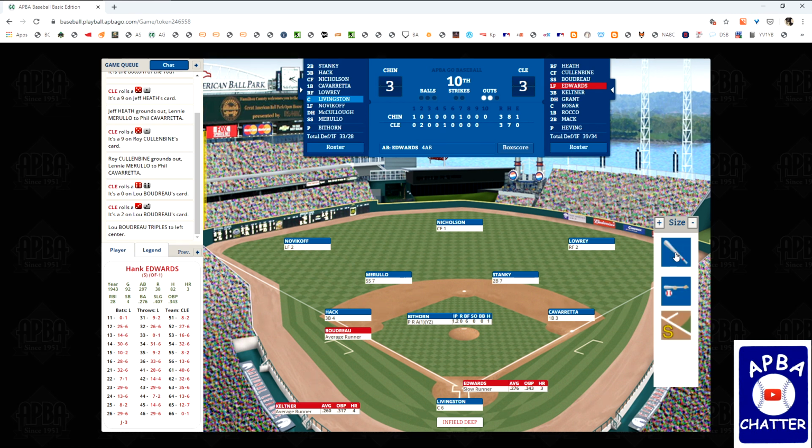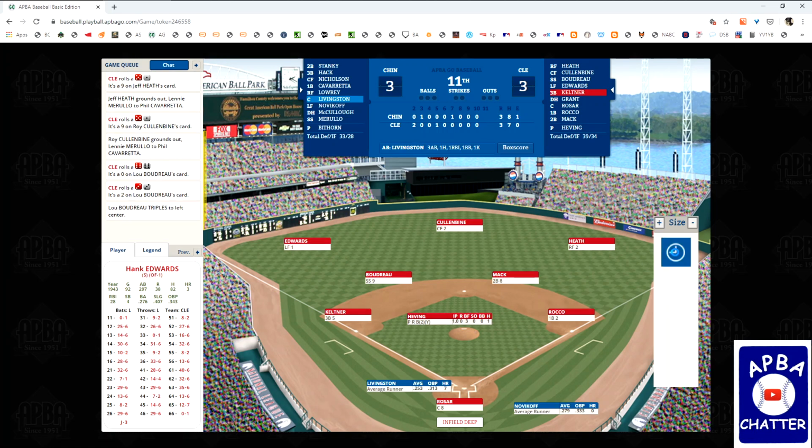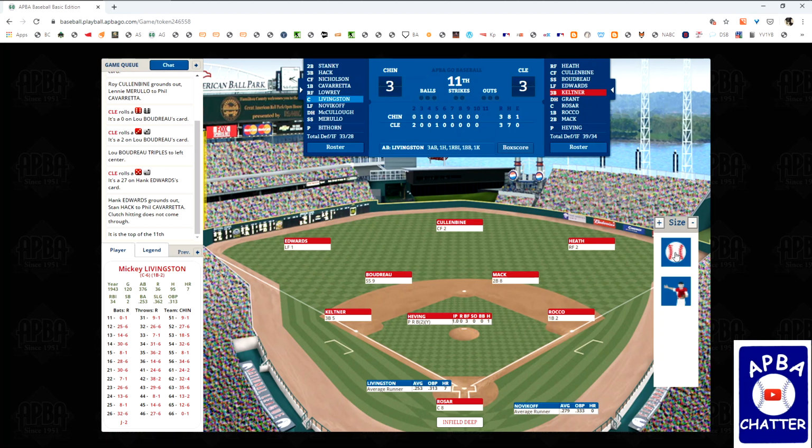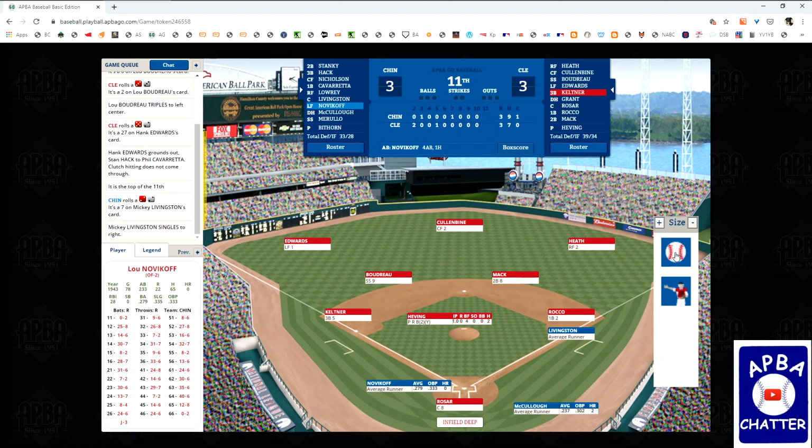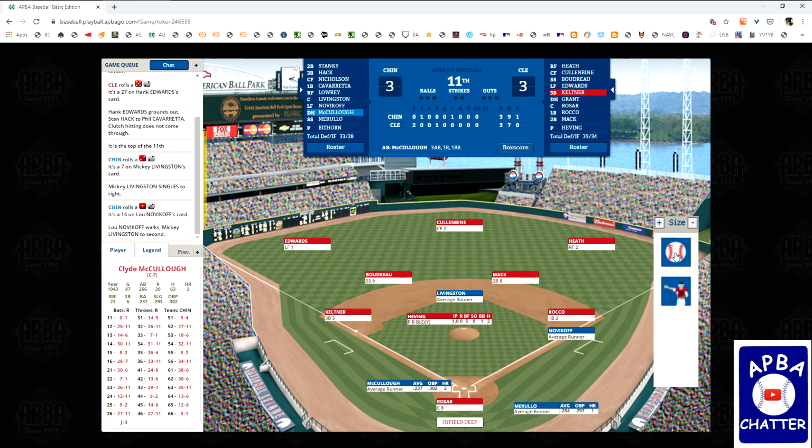Oh, and Lou Boudreau hit a triple. So now we got a runner on third with Hank Edwards up. Maybe he can bring him in. No, he didn't. He grounded out to the third baseman. That's a little disappointing. I'm going to leave Heaving in for another batter or two. Maybe let him pitch this inning. Mickey Livingston's up. He singles to right. So we got a runner on first with Lou Novikov coming up and no outs. And he walks.